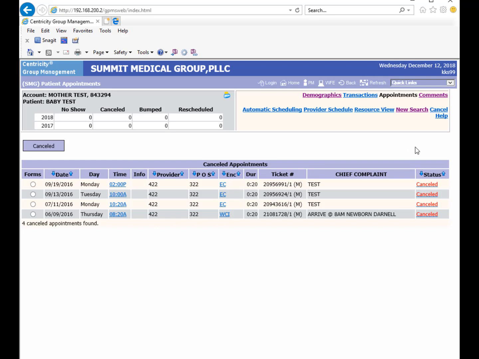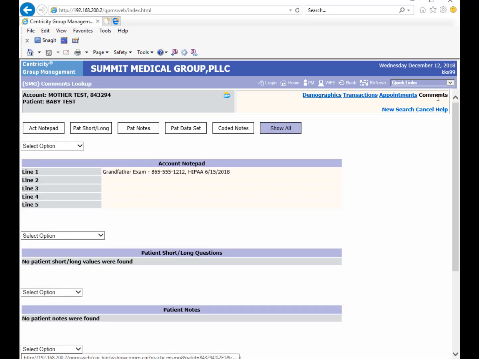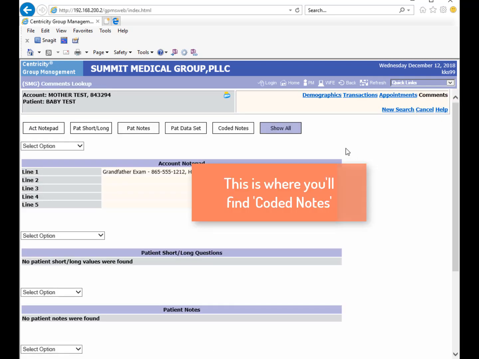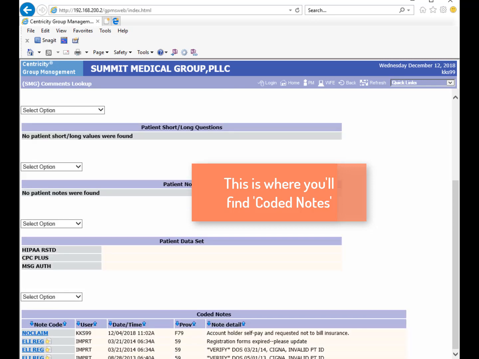The last link offered within Patient Manager is Comments. There are 5 tabs across the top and the default view of Show All. Each of these tabs are already displayed on the page. Another important reason to know where coded notes are located is often these notes will pop up on the screen as soon as a patient's record is open.